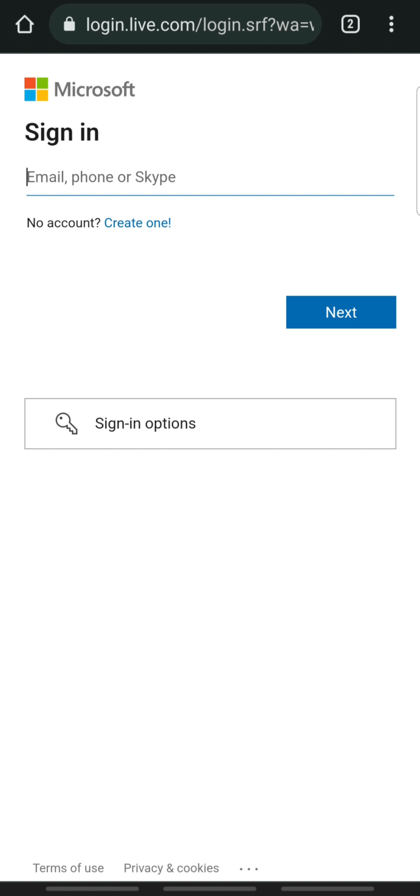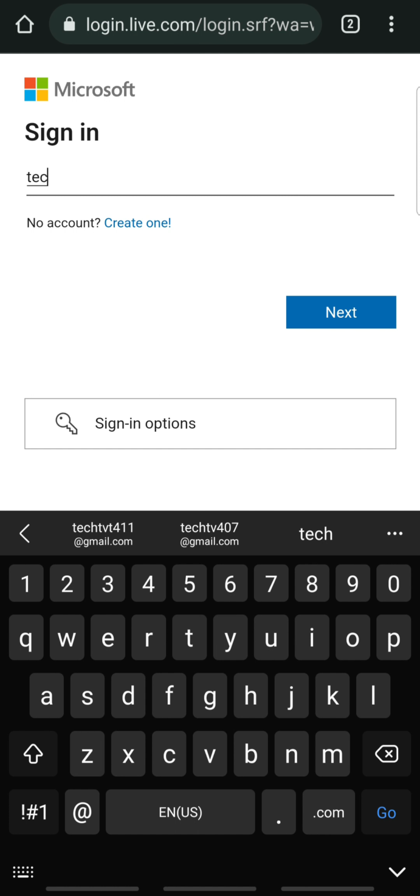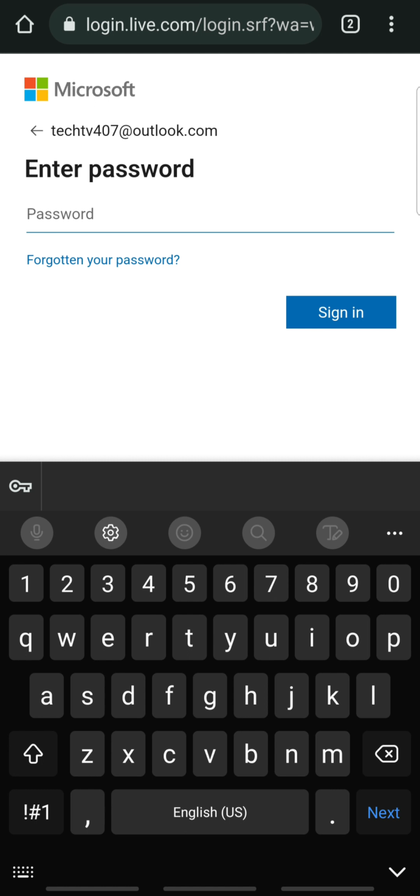On the next page, enter your email address, phone number, or Skype ID. And tap Next. Then, enter your password.